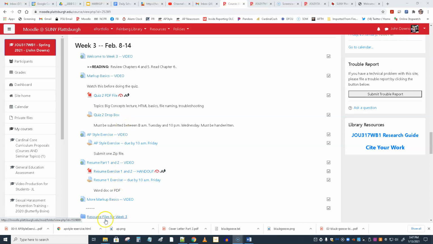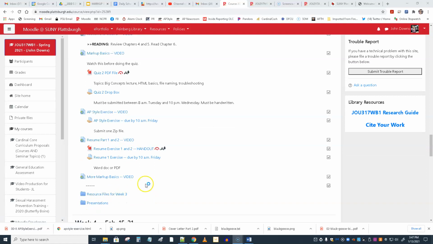And then there are the resources for this week. You will need them in the AP style exercise. That's the only one. There'll be a text file and an image there for use in that. But otherwise, there's the presentation, which is also in there too. So that should do the week.